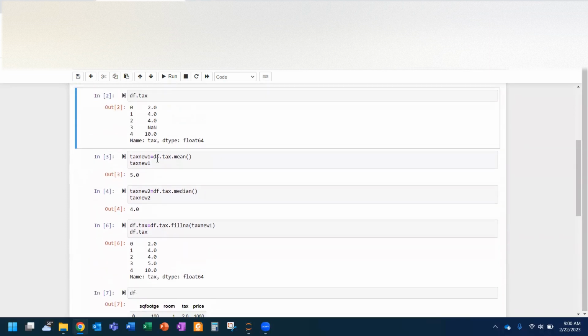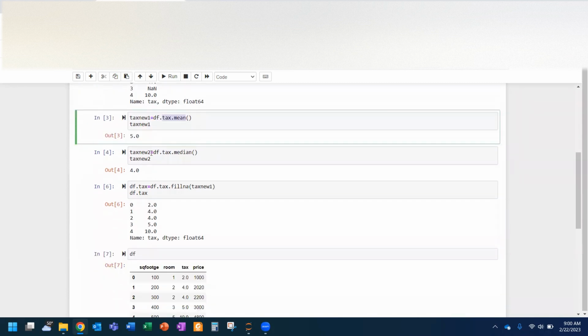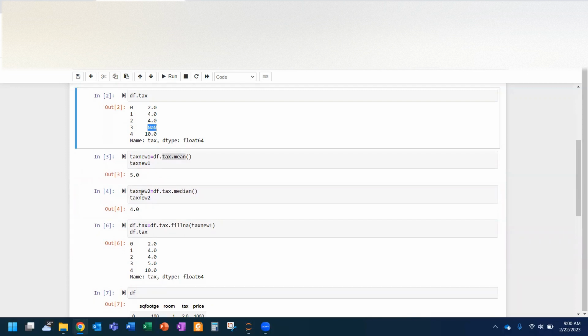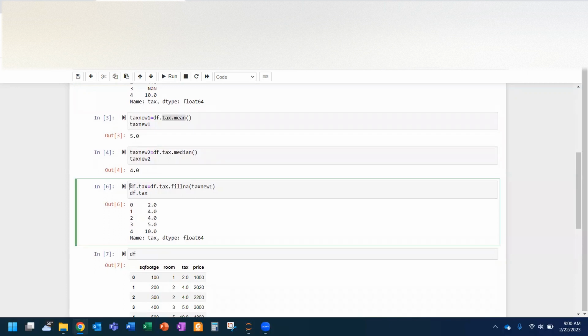Let's see how it is for this tax column. If we use this command df.tax.mean and visualize it, we can see that the value is 5. So the mean of this tax column is actually 5. On the other hand, the median of this column is 4. So we know what the mean is, what the median is. We can replace the absent value or the missing value with the mean value. In this case, we have to use this command.